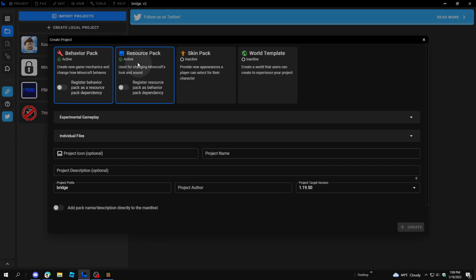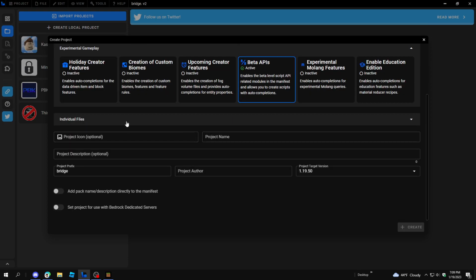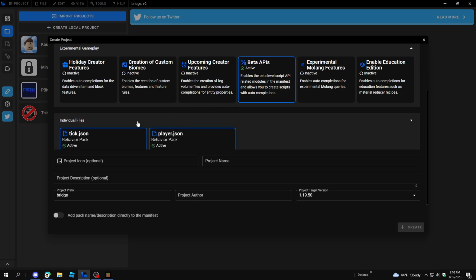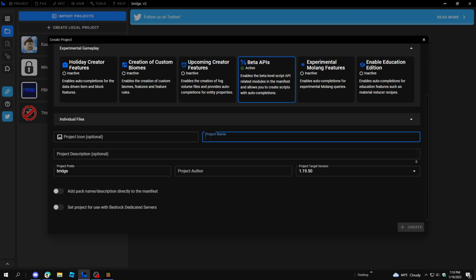Now I'm actually just gonna turn off resource pack, and we're only gonna use the behavior pack for this tutorial. And for experimental gameplay, I'm gonna just turn on beta APIs so we can use the scripting API. Then in individual files, I'm just going to turn these off because we don't need those. And then the project name will just be scripting tutorial, and we'll do V2. And the project description will be learn how to script in Minecraft Bedrock.